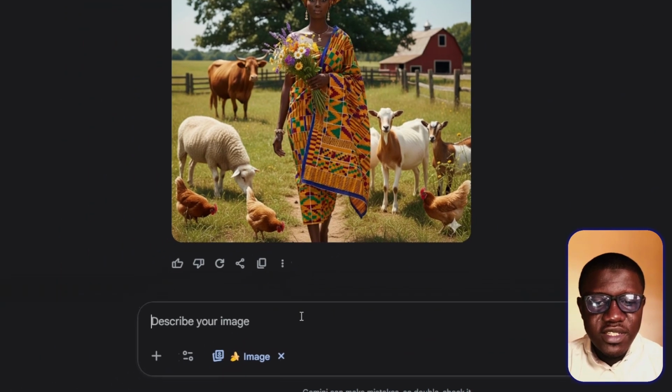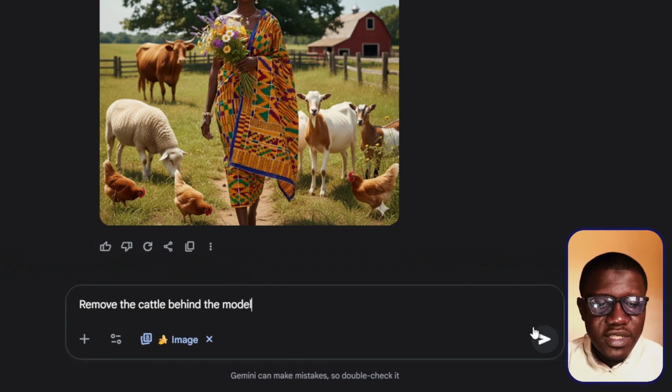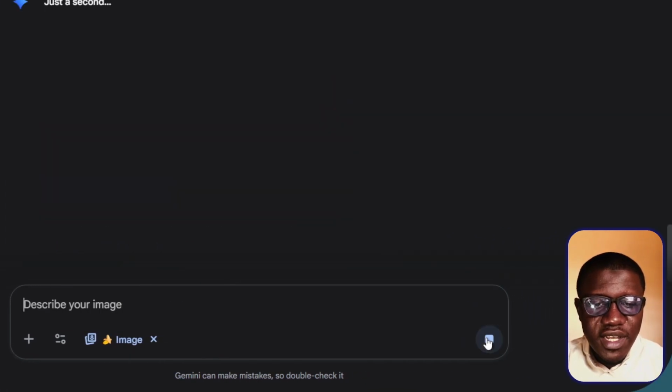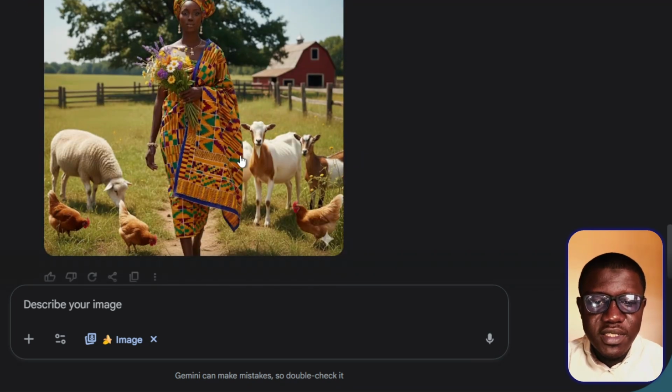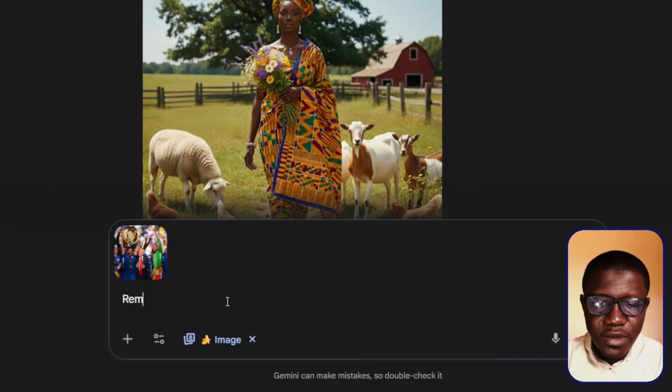So let's ask it to remove the cattle behind the model and see how it will maintain the character while at the same time removing the cattle. Wow, isn't this amazing? Okay, let's try this. I'm going to upload this picture of the World Cup, which has Trump in it, and I'm going to ask it to remove Trump from the picture and tap on enter.